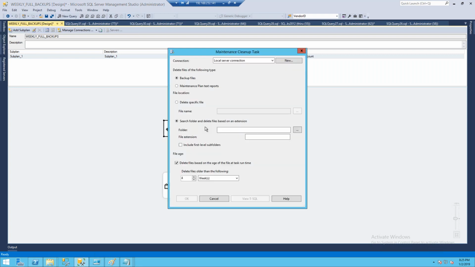So just double click on this and mention the folder from which folder you want to delete the backup files, and mention the extension of that backup file, that is BAK. Also include the first level subfolders. If inside this folder some database backup folders named with the DB name and inside which the backup files are present, that has to be also deleted. That is the reason you need to tick mark on this. And how many weeks older data you need to delete, or how many days older, you can select it. Suppose you want to do like 5 days older, so select 5 days older.